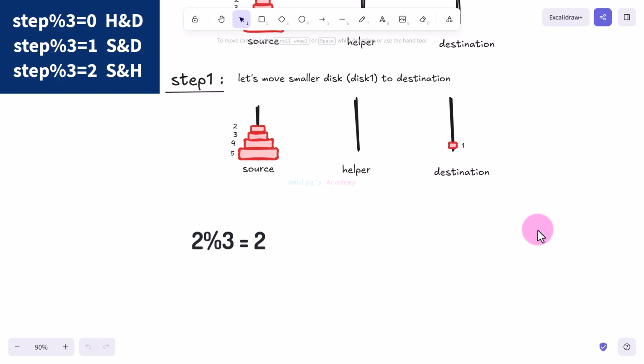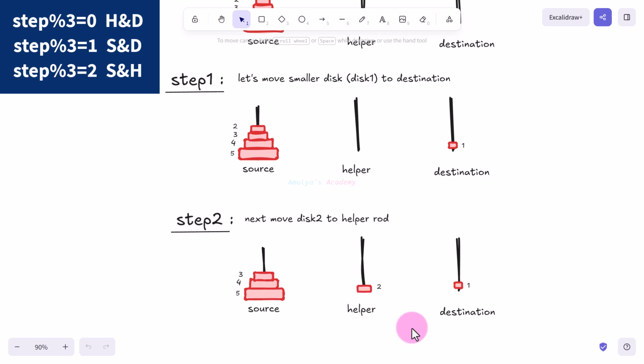Now next, step 2. Here if you want you can use the formula. Step 2. So 2 modulo 3. So answer is 2. We need to move in between source and helper rod. So we need to move disc 2 from source rod to helper rod. Like this.